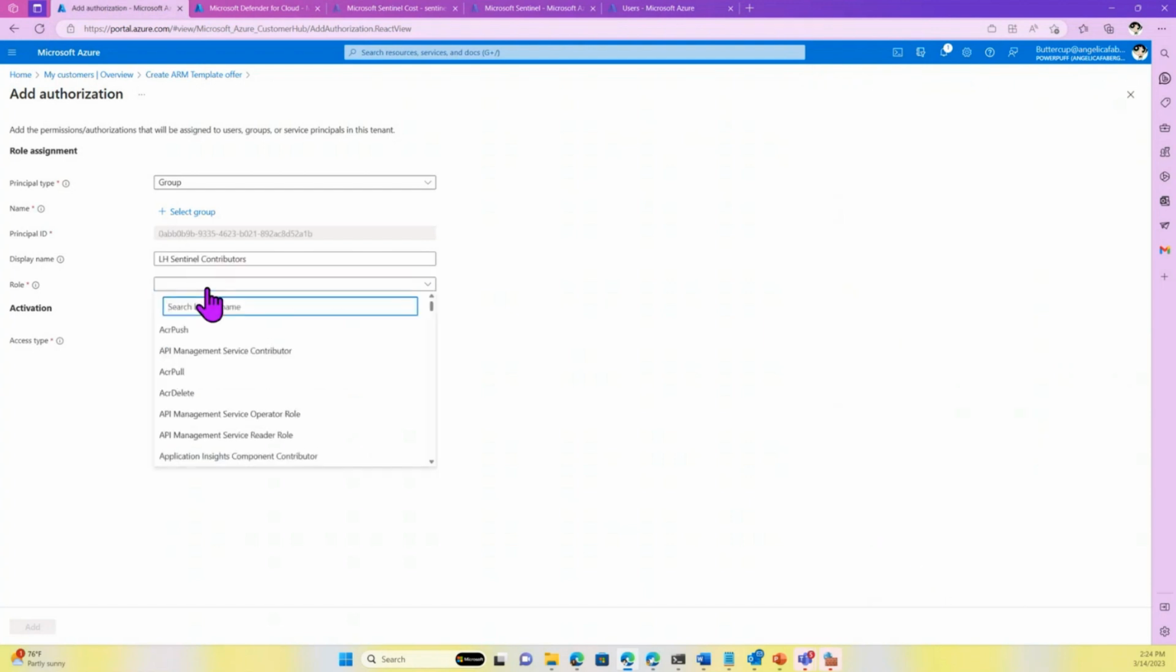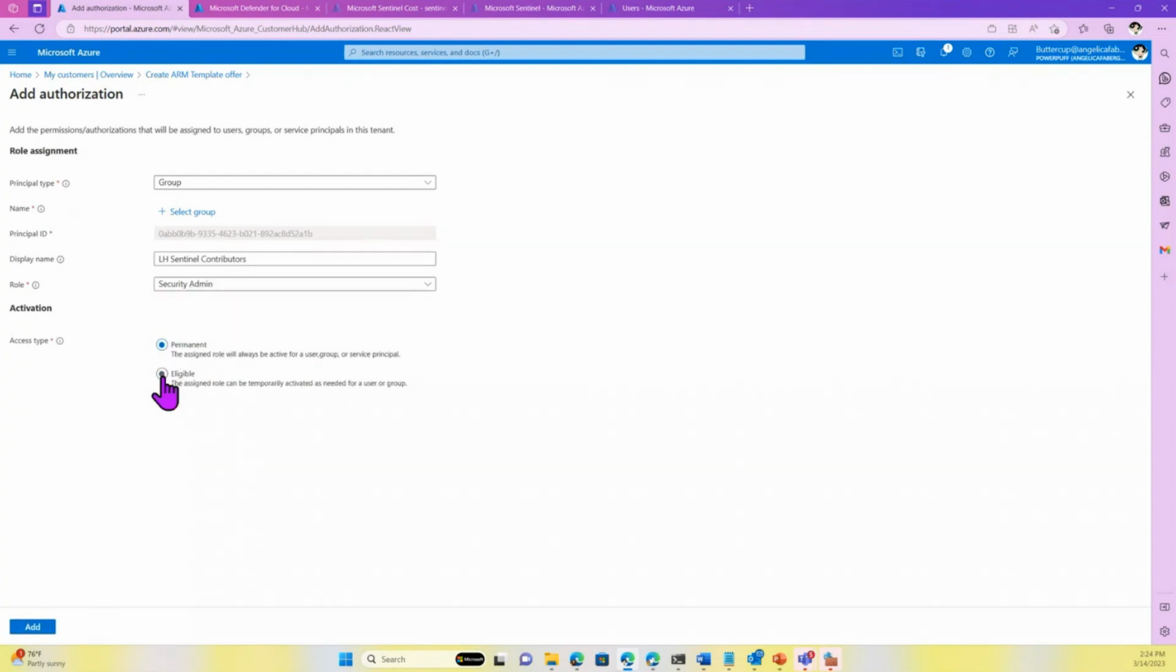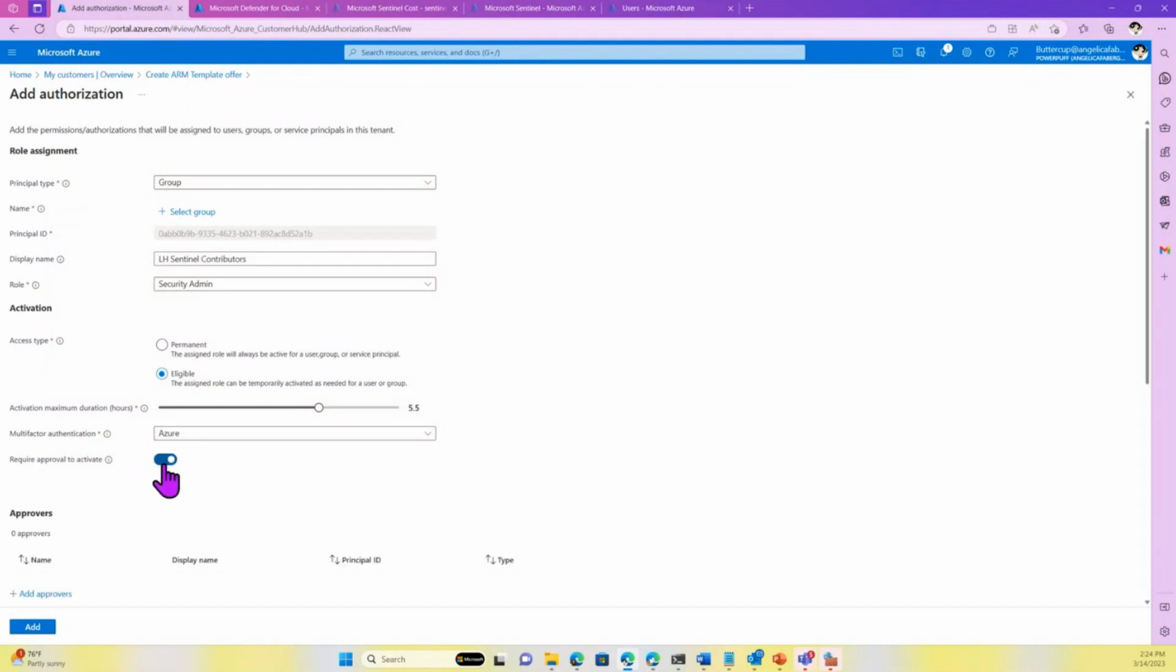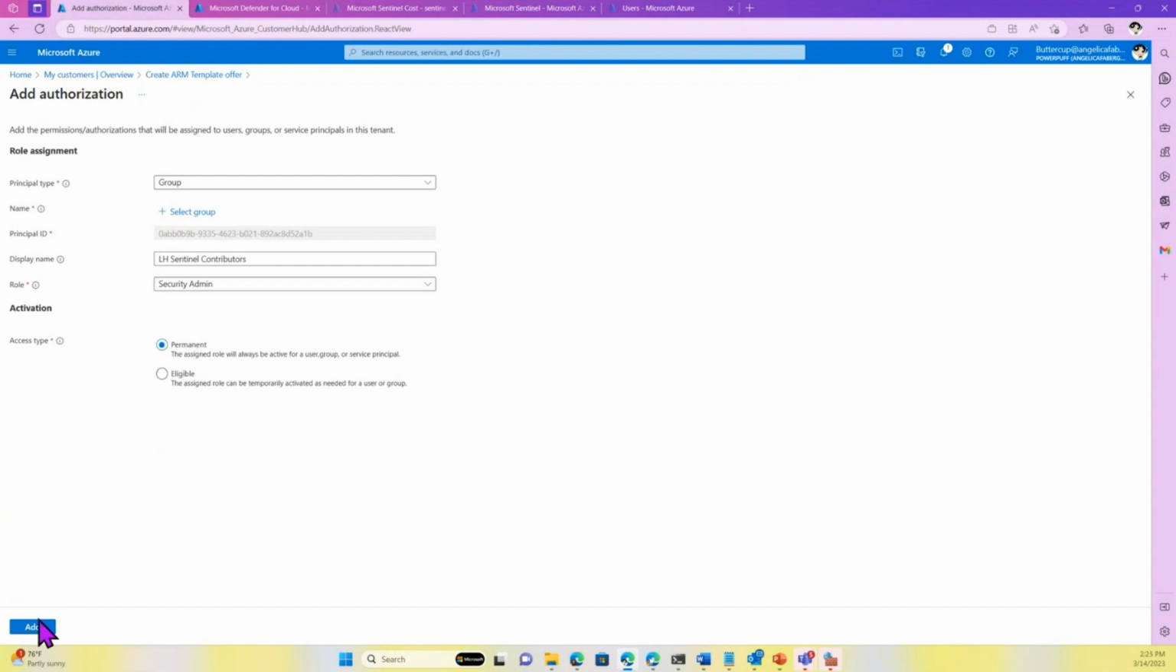And this is where you choose the permissions. So the roles for MDC, for Defender for Cloud, are going to be security admin or security reader. Those are the ones that you're going to need to delegate. And then the other one, and I'm going to choose this one. And by the way, you can do it permanent or eligible, which would work if you're familiar with PIM, which is Privileged Identity Management. It works pretty much the same way, where you would have a maximum time once you activate it, and you can enforce multi-factor authentication, and you can even require approval before you activate it. I'm just going to leave it permanent for now.